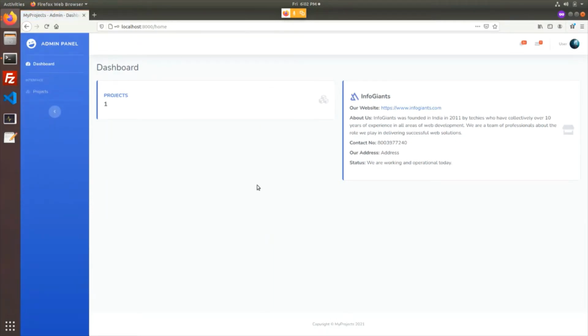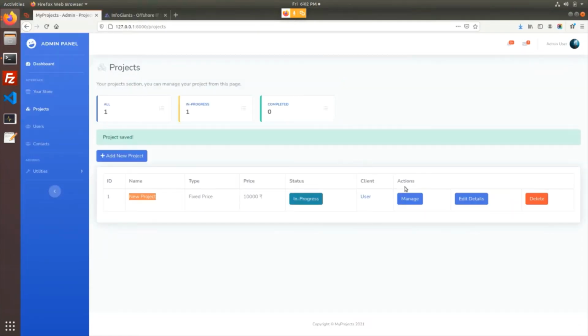When we log in through the existing user account, you can see the user dashboard or client dashboard. There you can see one project is assigned to the client. It is also showing our store information here. The information is like the website, logo, name, about us, contact number, address, and store status. This is an important thing, like we can manage our store status.